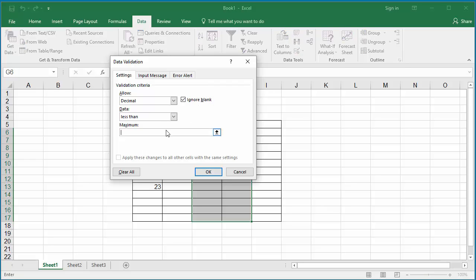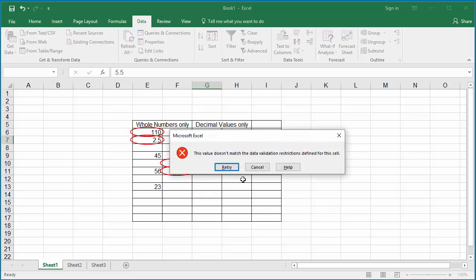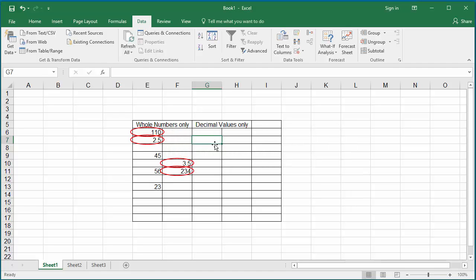For example, select less than and enter the maximum value as 5. Click OK. Now, if you enter a value greater than 5, Excel displays an error message. Since the error alert is not set up, Excel displays a default error message. But Excel allows you to enter a whole number which is less than 5, like 2 or 3, any value, since it is considered a valid decimal value.